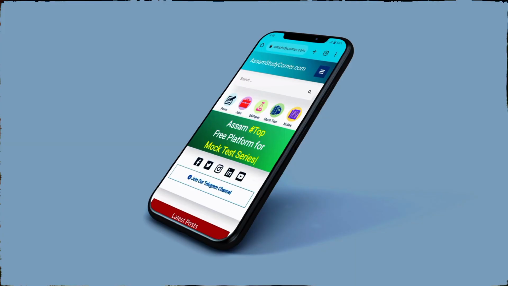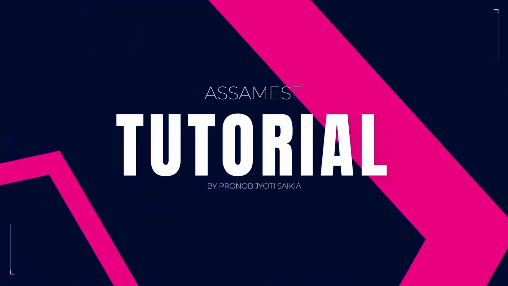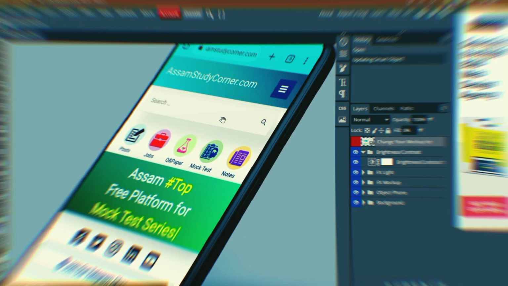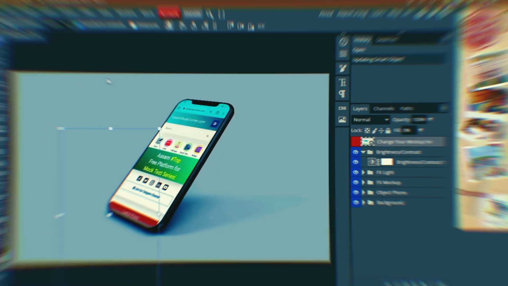In this video, we'll discuss how to design this mobile mockup on your computer without Photoshop or any other software. In this design, we will create it in a web-based application named Photopea. So let's get started.